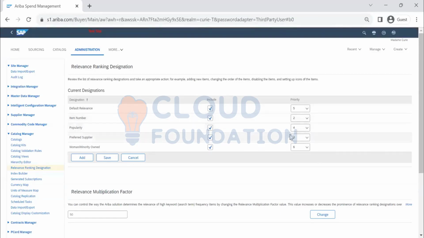Suppose your company has a policy that everything has to be bought from a minority oriented supplier. If you select this, when your catalog is coming from this particular supplier, that item will be shown first and then go by the other relevances. So you can mark your relevances using relevance ranking designation.